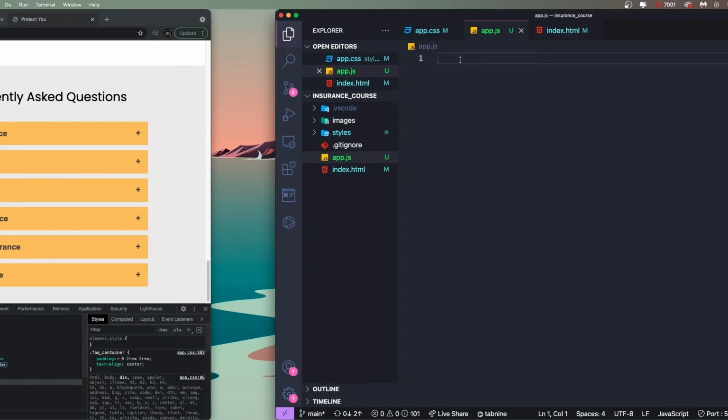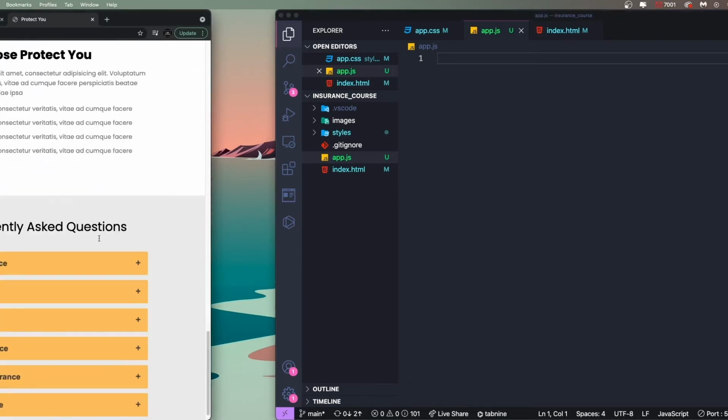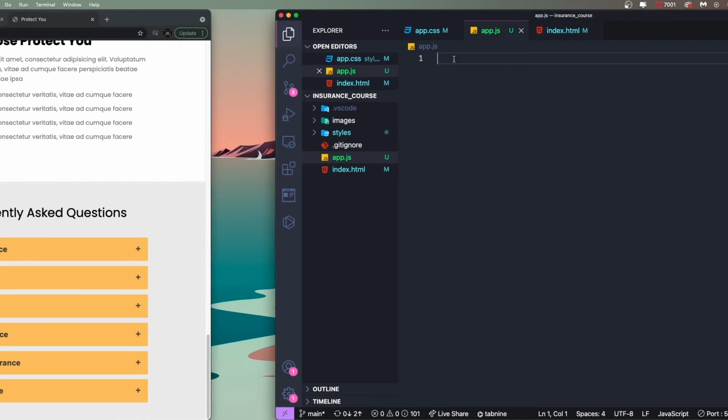On the JavaScript file, what we want to do is get all the accordions, loop through them, add an event listener, which is going to be a click. And when it is clicked, it's going to set the max height to the scroll height of the window. All right, kind of hard to explain, but I will show you guys how we do it.